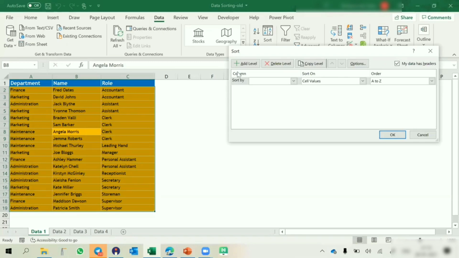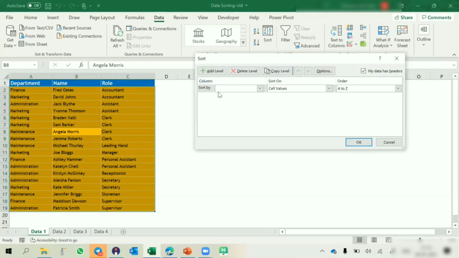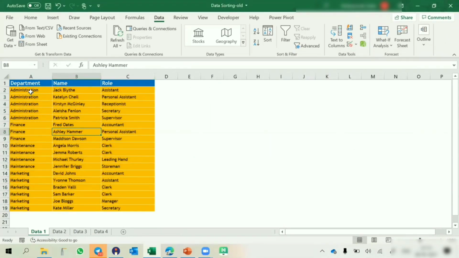Right. Now this will give me a window, where I can select this data where I wanted to sort. So we have 3 columns: department, name, and role. Now I just wanted to sort the data based upon, let's say, department and A to Z. So let us click OK. It will sort the data like this: administration, finance, maintenance, and marketing. So these are the 4 departments, and we have sorted the data based upon this department. Now the requirement, this is clear, everybody. This basic sorting is clear.